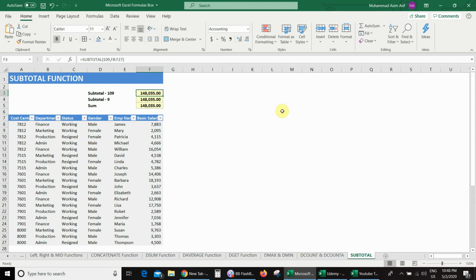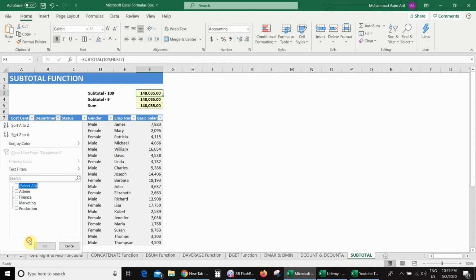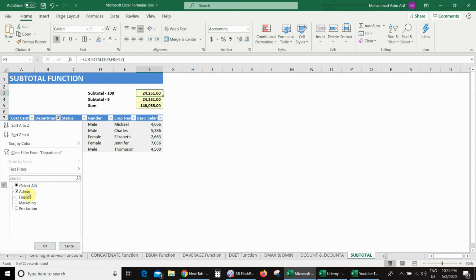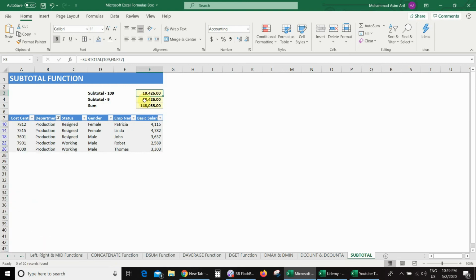Firstly, I will go back to my first scenario and check the department wise total. So I will select the admin department, and here you can see we have the same answer, 24,251 and 24,251. Then I will change the department, for example this time production, and we have the same answer, 18,426 and 18,426.